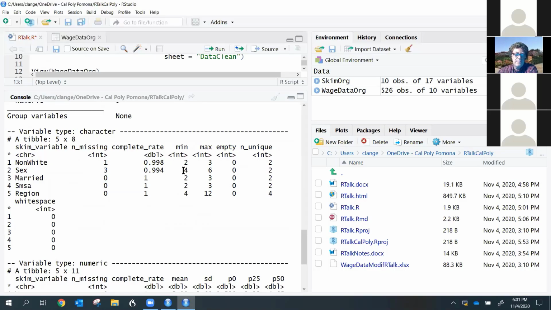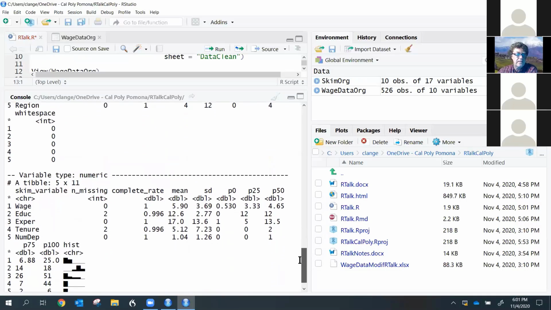This one shows the shortest one is character is 4, the longest character is 6. Yeah, correct. For male and for female. This for non-white, for no, 2 characters. Yes, 3 characters. So we see our data set is not perfect. We have holes in our data set. And we have wage, education, experience, tenure, and a few other ones. And we see here again, education has 2 missing records and tenure has 2 missing records.